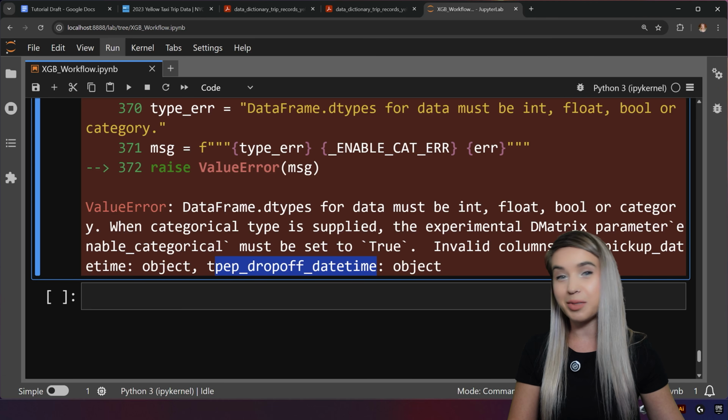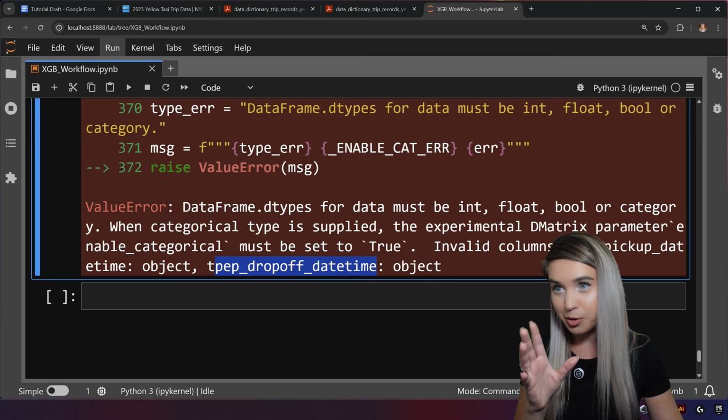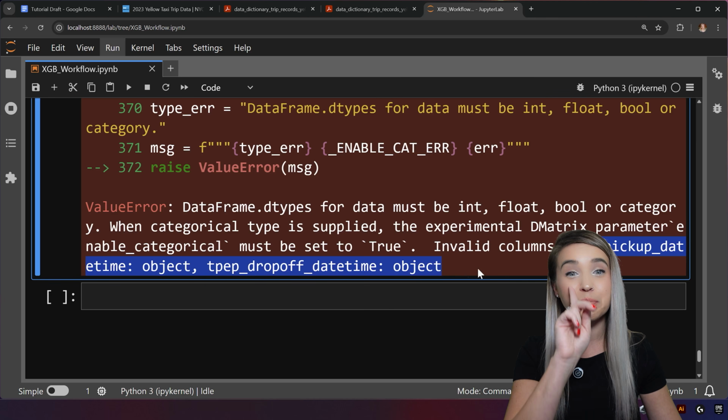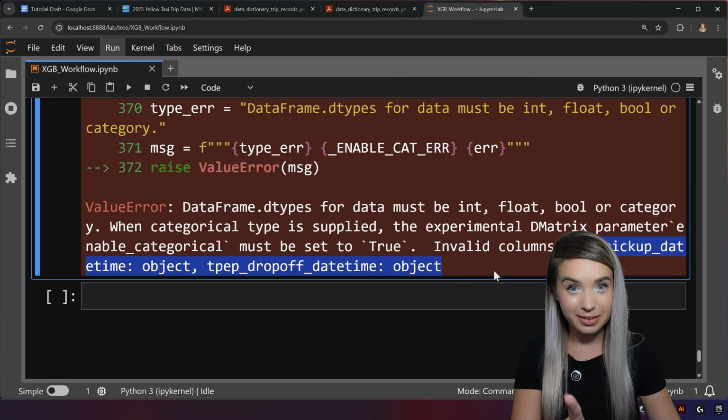So for now, because we are so close to finishing our training, let's just quickly copy these column names and temporarily put them aside, okay?